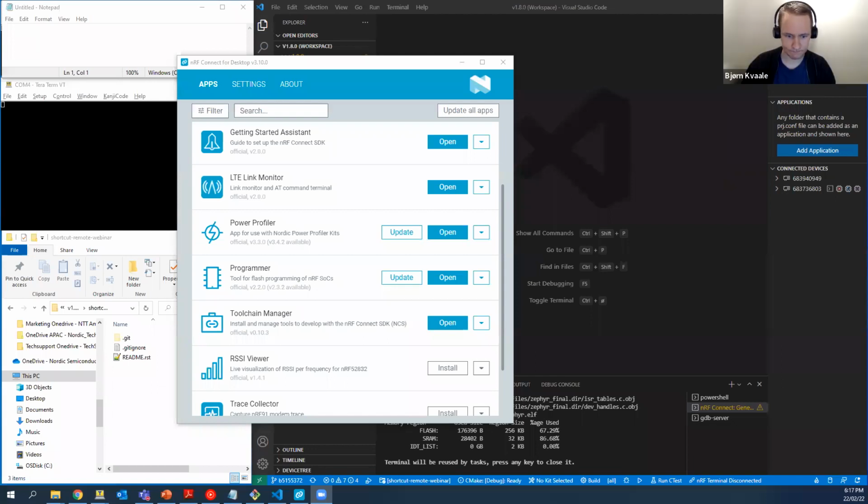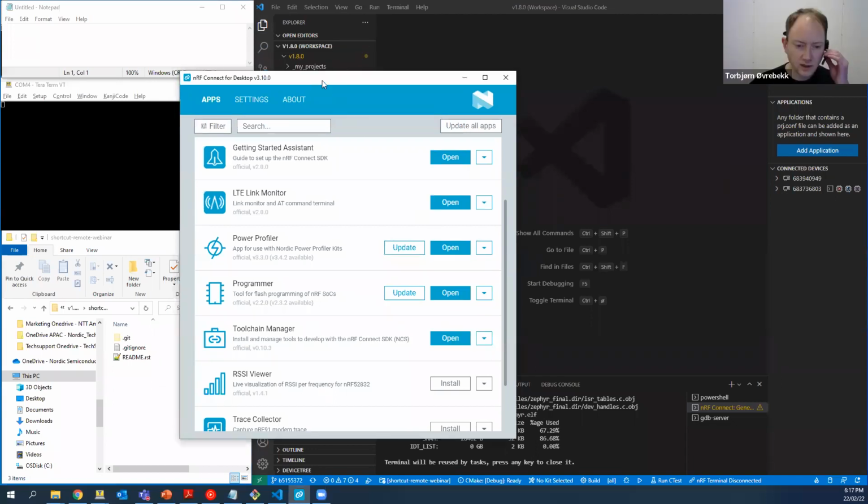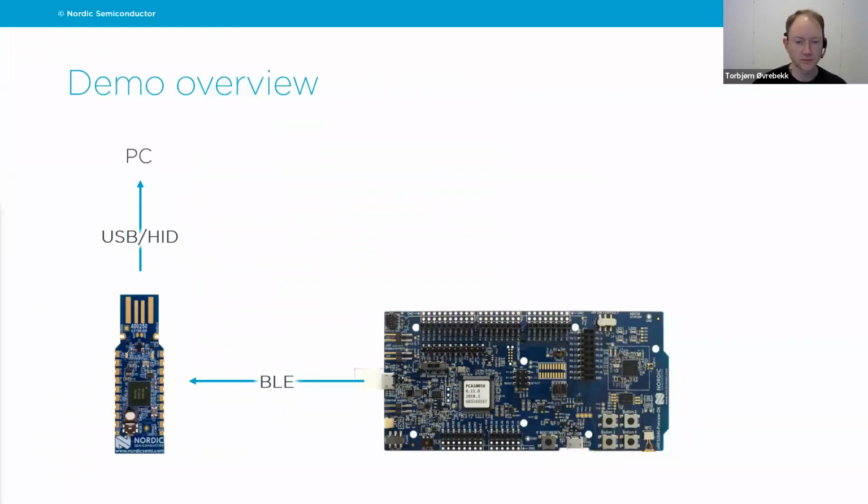Yep. Good. So today I will basically walk you through the demo that Bjørn has mentioned briefly. I'll start with a couple of quick slides showing what we're trying to do here. Essentially the goal with this demo was to make a shortcut remote control. It can be used to send various shortcuts and hotkeys to a PC.